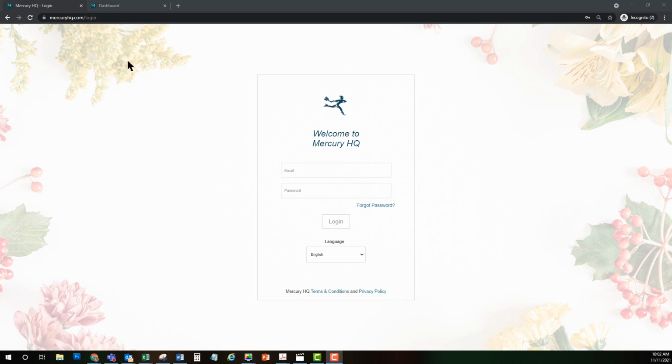How do you log in? In your browser, go to mercuryhq.com and you will be redirected to our welcome page. From here, you will type in your email and your password and hit the login button. This email and password will be provided to you either by your corporate office or directly from our Mercury support team. If you happen to forget your password, you can hit the Forgot Password button and a reset link will be sent to that email.